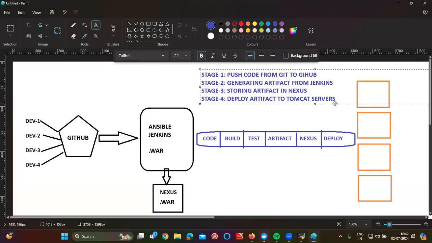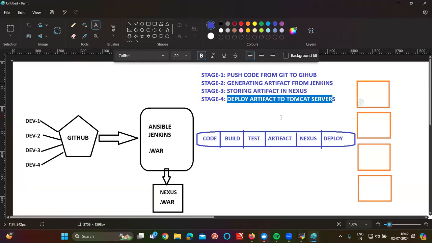See, in interview, if they ask you how you deployed the web application into the server, tell them we first of all take the code from Git to GitHub. Then we generate the artifact from the Jenkins server. We got the war file. That war file we store next in the artifact service. And finally, whatever the artifact we got, we deployed the artifact to the servers. This is the same exact way you are going to explain in real time. Same exact way. Okay. So now let's go and check here one by one.